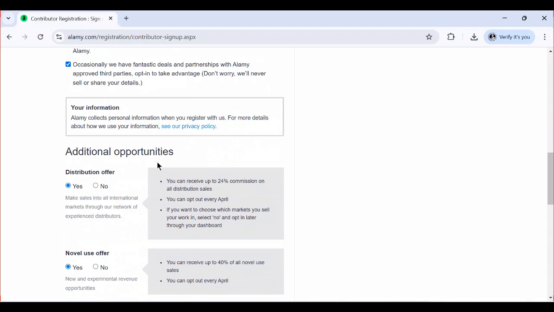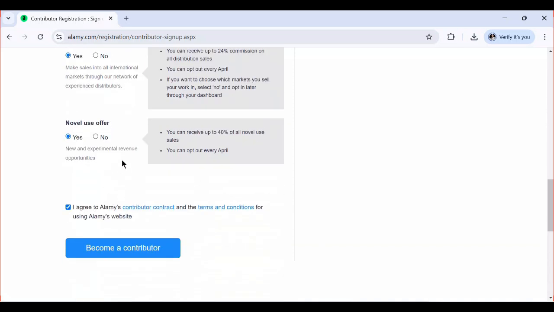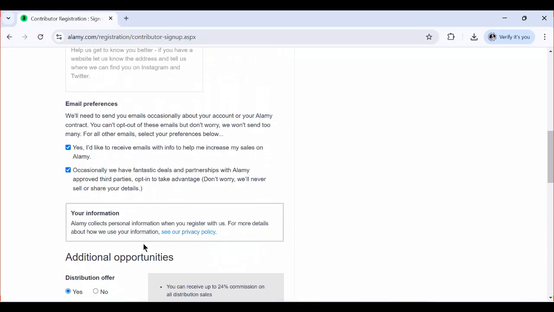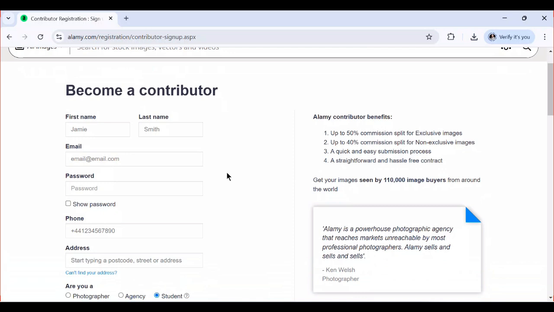You can also see additional opportunities, a distribution offer: make sales into international markets through a network of experienced distributors. Now you also have to select these according to your preference. Once you are done, you have to click become a contributor. As you can see, this process is going to take you to start making money by selling photos. What does it mean here? If you are a photographer and you can take different photos and come and sell them here, you can make money.